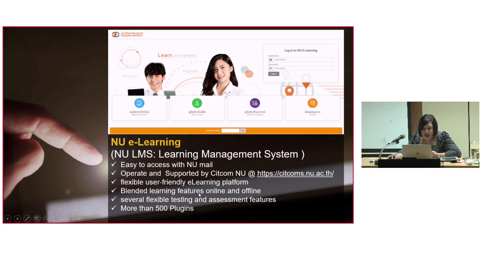You can design a course like blended learning, combining online and offline with each other, and there are several flexible testing and assessment features. In the NU e-learning LMS, we have features to help you design the assessment form: multiple choice, open-ended, and many other types of assessment. There are more than 500 plugins to use.